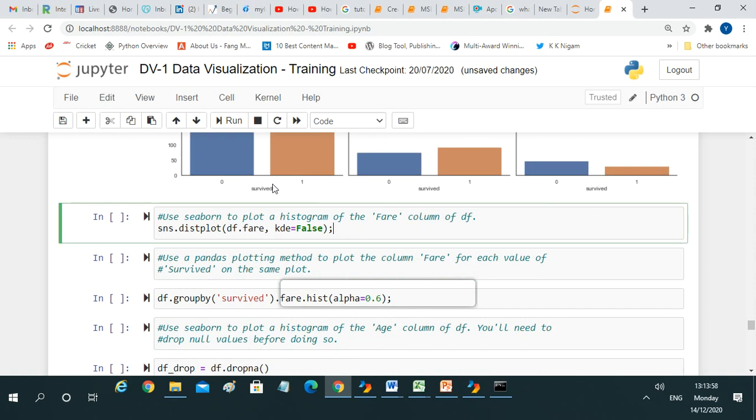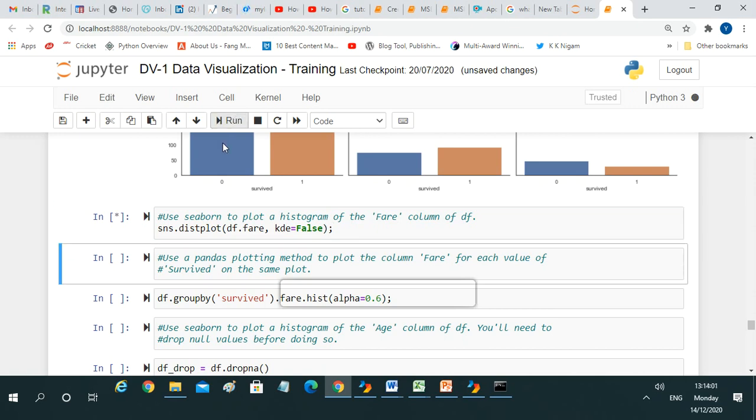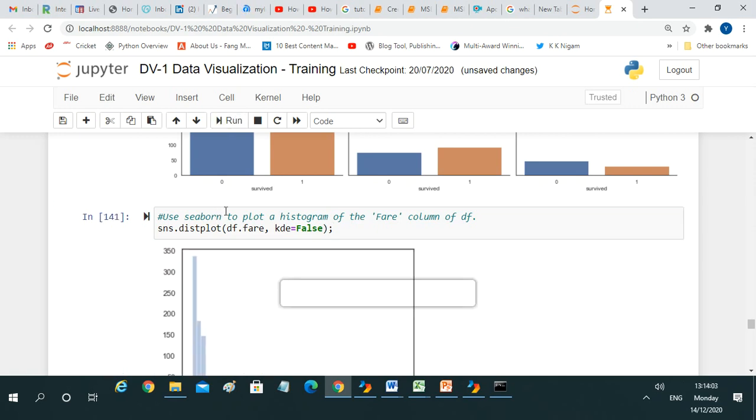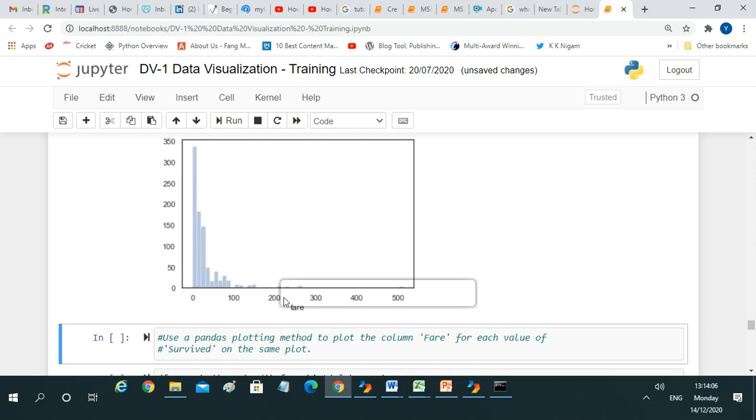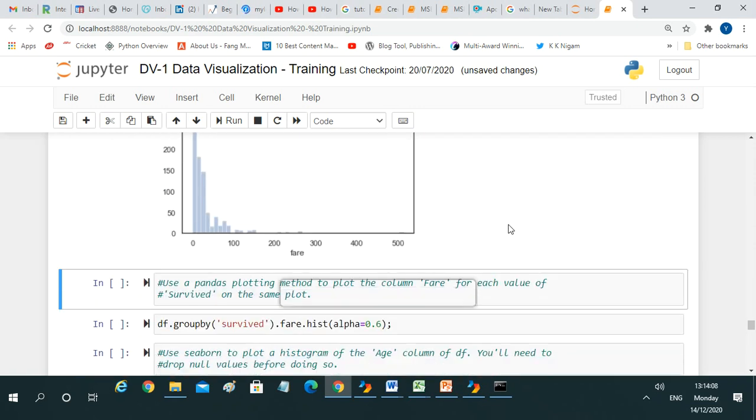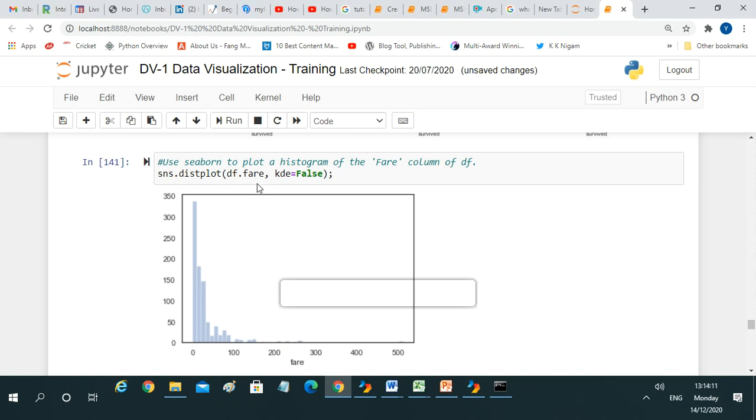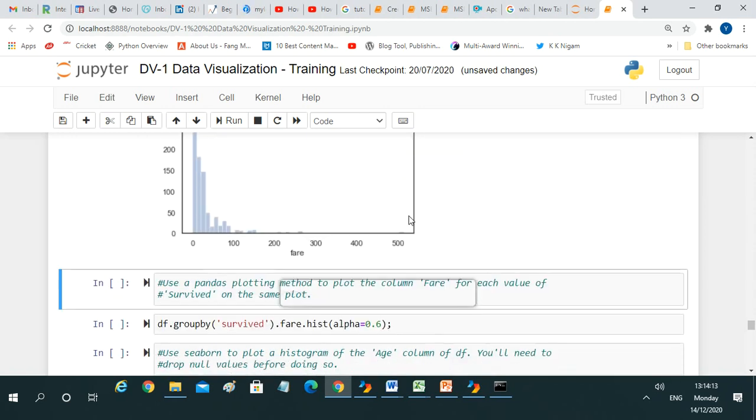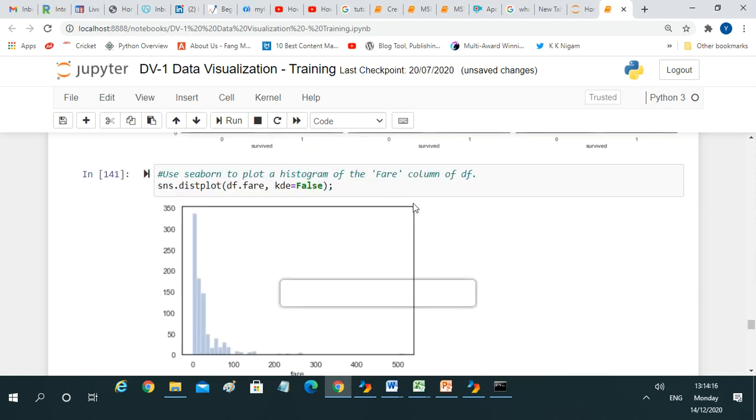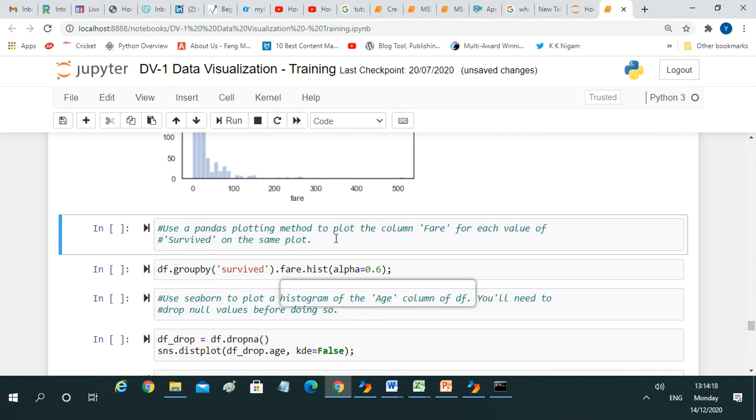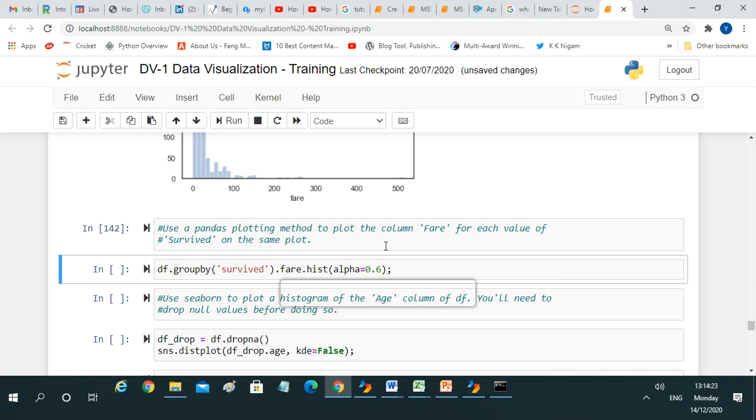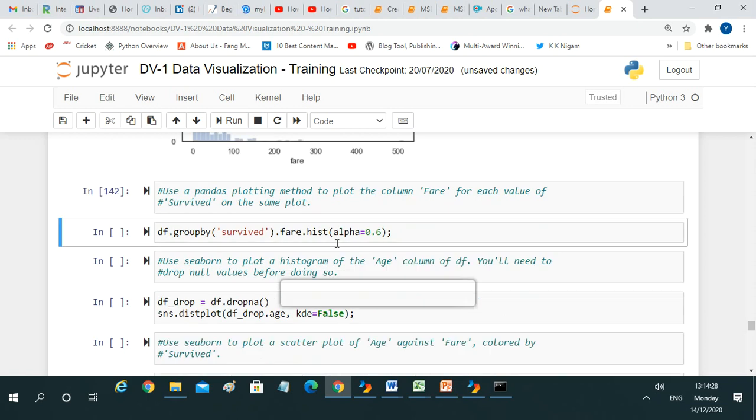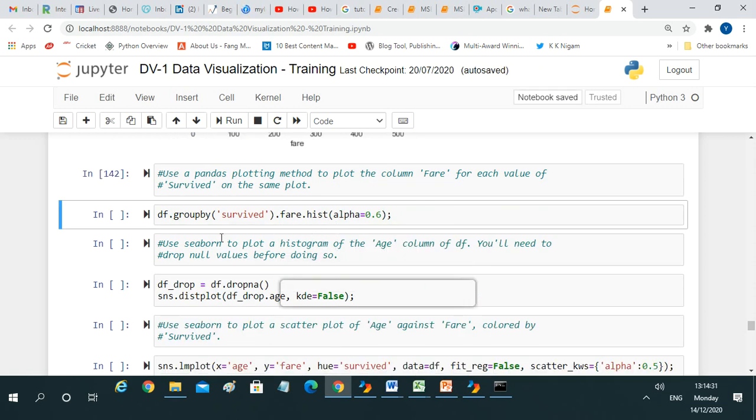Then use Seaborn distribution plot, you can get that also with the help of this. So see here how this total distribution is taking place. Where KDE falls, that is how you can get this graph also. Now you can run this also, use a pandas plotting method to plot the column fare for each value, survived and not survived. So how much fare has been paid and how many people have survived.